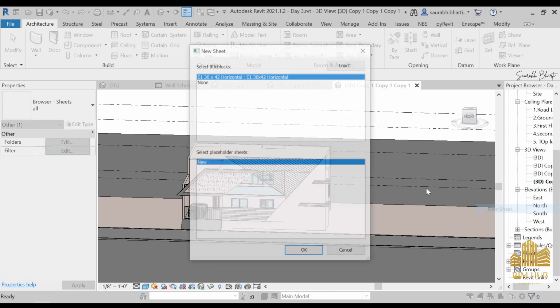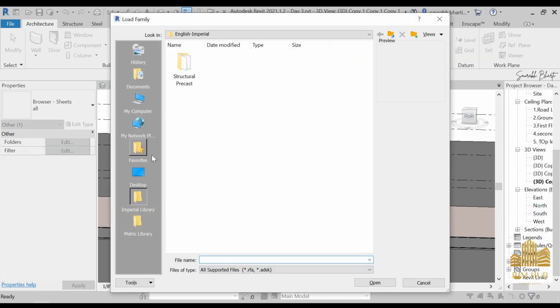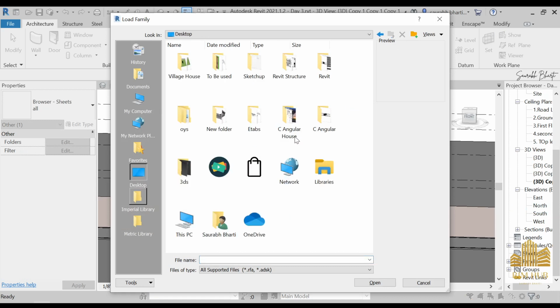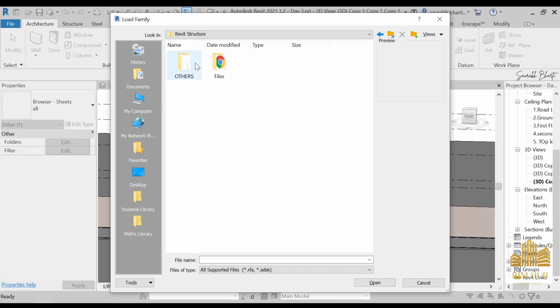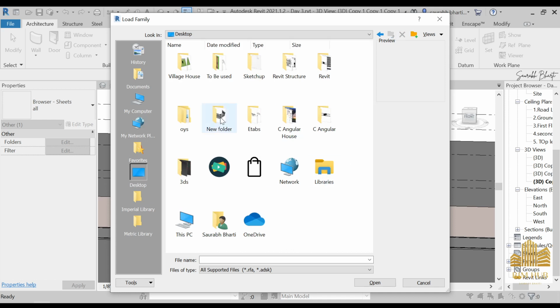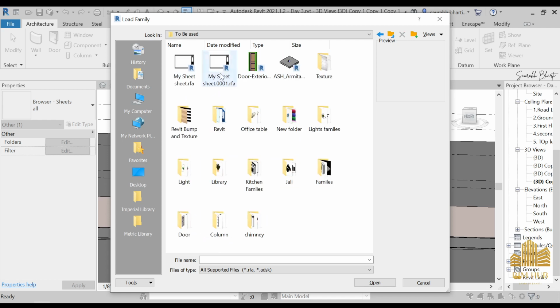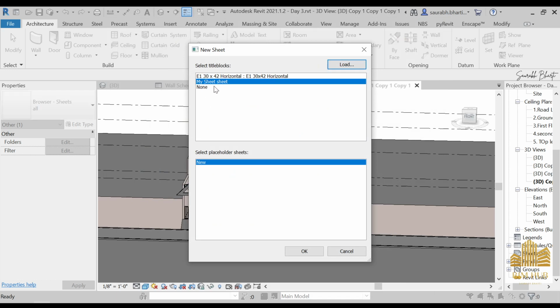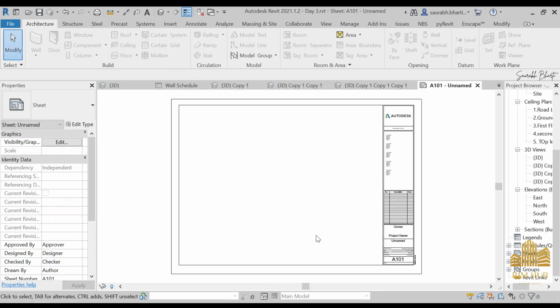So just go to the sheet, new sheet, and load, and on the desktop I have my own sheet. Where is that? Sheet. Okay, in this one I think, yes, my sheet. So this is the sheet. You will find it in my older projects, or maybe I will provide it in the description. Don't worry about that.